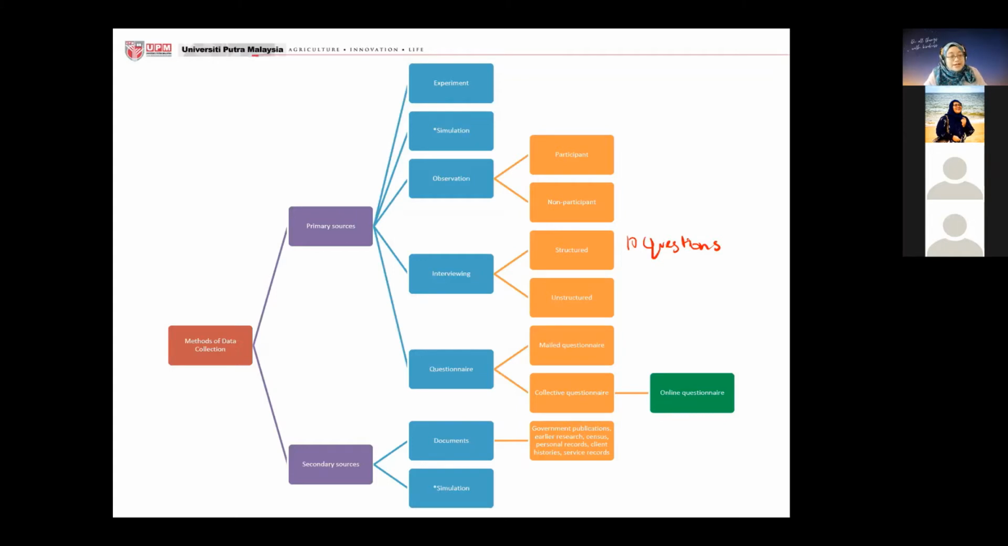Whereas for unstructured, this is free flow. You are just interviewing people, maybe talking very casually with people. However, you have your own thought process behind it. So, remember this is research. If any of you are thinking of doing an unstructured interview, it's not simply just you borak-borak.